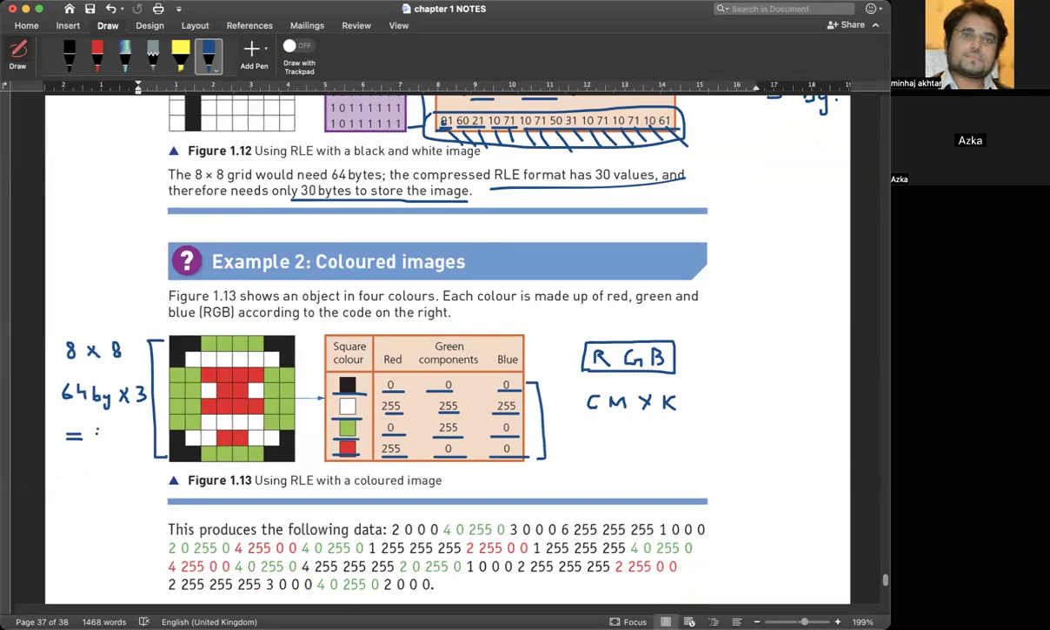192. So what is the size of this color image? 192 bytes. Very good. So we are going to compress it and check how much bytes it consumed after compression. So again, the same thing. This one is black. This one is black. Come on, tell me. This one is? Green. And the last one is? Black. So this is our first row.